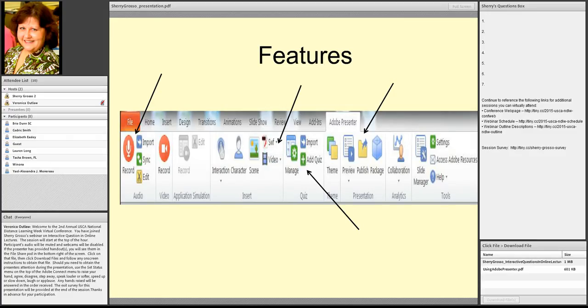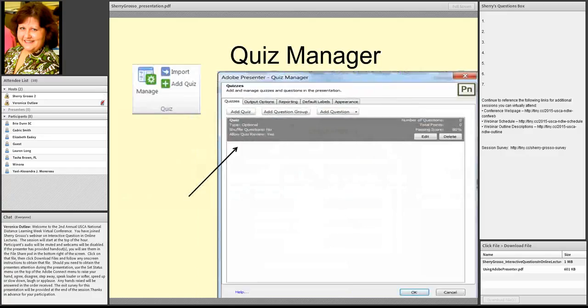And then you can decide how you want to add the quiz and what questions you want to include. When you click on that menu bar and you click on Manage, you'll see that there is a default quiz already loaded in the Adobe Presenter. You can use this one or you can add your own.